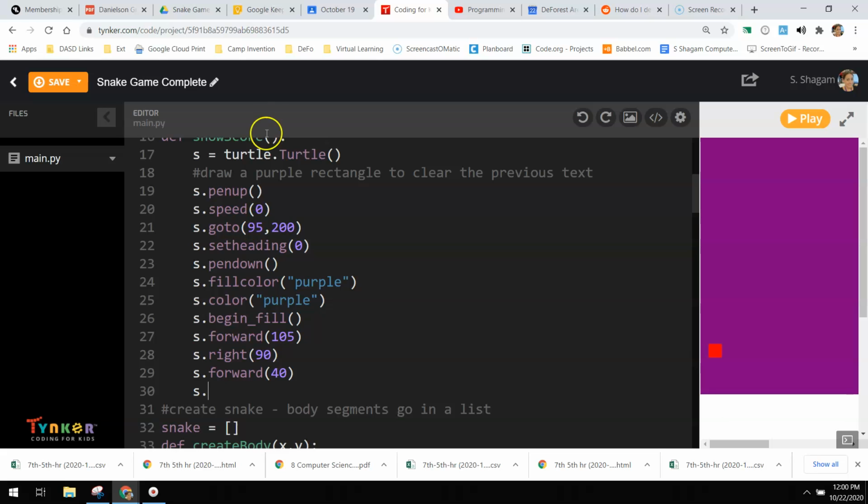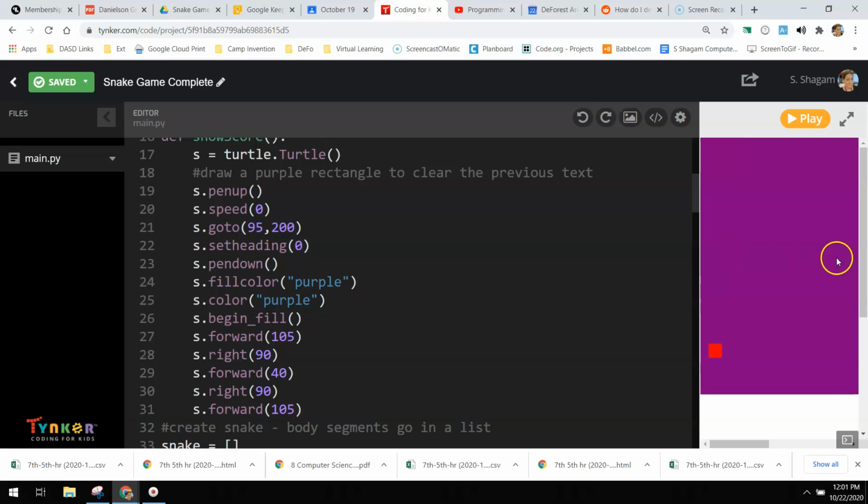Now I've gone here and I'm going down, and now I need to turn right again. And now I'm facing to the left of the screen. I'm facing this direction, so I can draw that bottom line of the rectangle, which again will be 105, because the top line that I drew was 105. So the bottom line needs to be the same size.